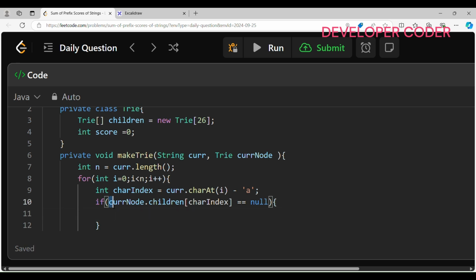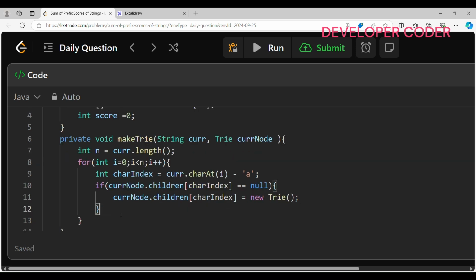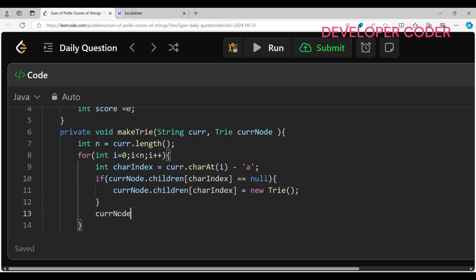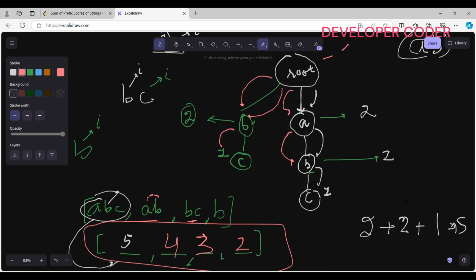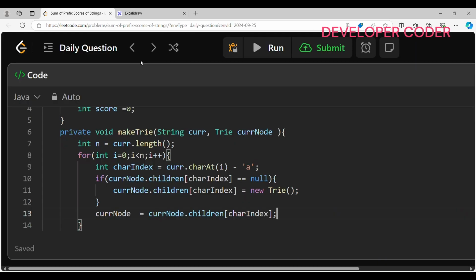Okay, so let's create that. So what I'm going to do, currentNode.children at char index is equal to, I'm just going to create a new trie for this one. Okay, new Trie, that's it. And then after that I'm going to update my current node now. Every time, currentNode is equal to currentNode.children at this particular char index. Okay, so after inserting a here, it will become my current node, right? So this is what I'm doing here.